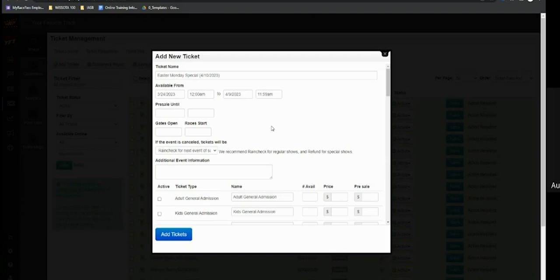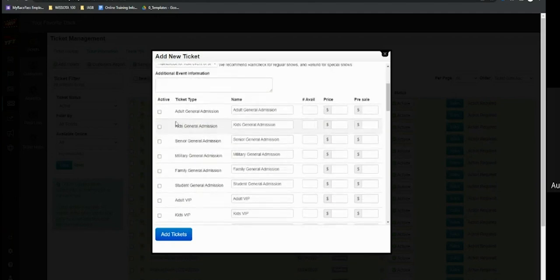So there's a little bit that's different in this interface, but it's mostly the same. Ticket name, the same way. The availability from, you get your date and time in there. Again, pre-sale options. Adding tickets this way does have an option for gates open and races start options if you want those things printed on the ticket. Otherwise, again, same thing. Checking rain check or refund in the event of a cancellation. And then you're just setting the number of tickets that you want available and all those types of things.